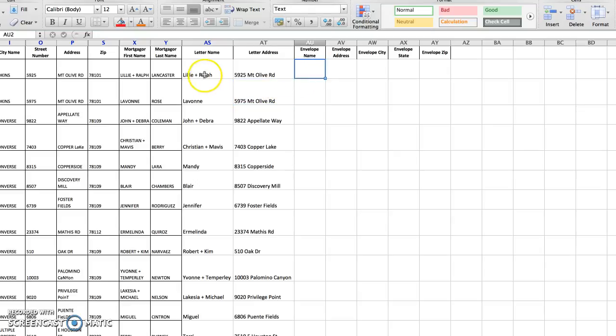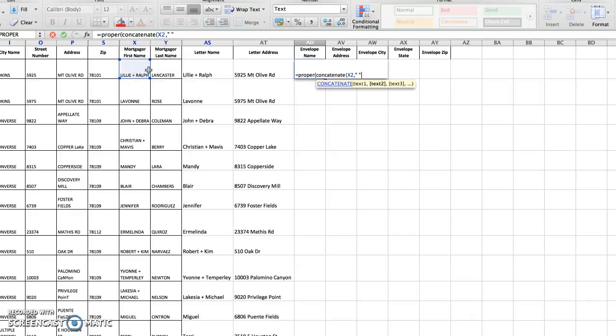The next thing I want to do is add the envelope name. So here I want the first and last name, and I want it all in lowercase, or in writing text, but I want to add the last name. So I'm going to proper it again, but then I'm also going to concatenate. Is that right? Concatenate, yeah. And I'm going to do the first name with a space and then the last name.